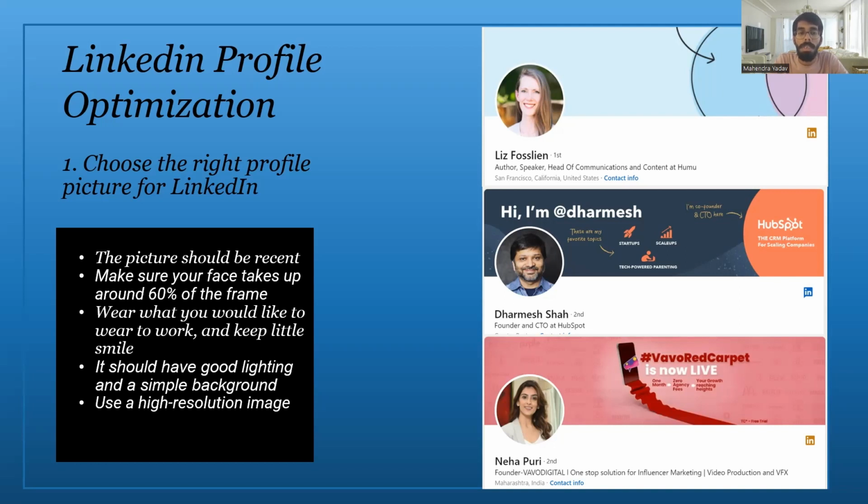First one, profile picture. You can use a recent picture, and your face should take around 60% of the frame. You can wear what you like to wear at work, and keep a little smile. It should have good lighting, and it should be a high resolution image. You can see some examples here like Liz Foslin, Dharmesh Shah, Neha Puri.